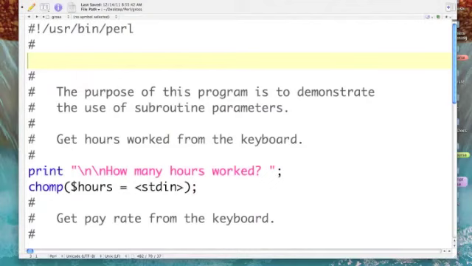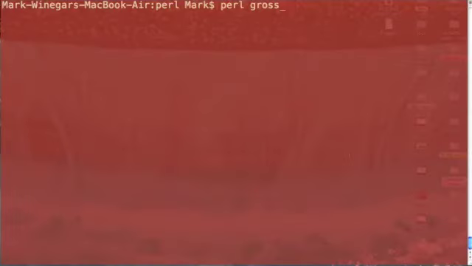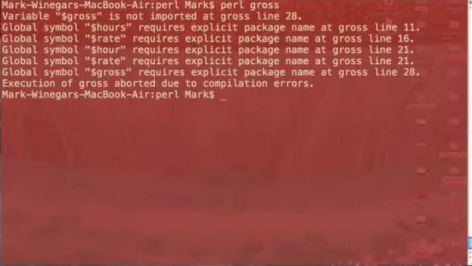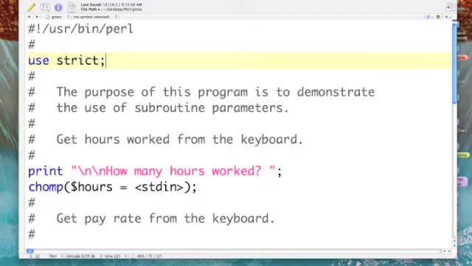Let's tell Perl we want to use strict pragma. Let's run our Perl script again, this time with strict pragma. And there we go. We've got some error messages. These error messages are extremely useful because they point to the problems in our code.